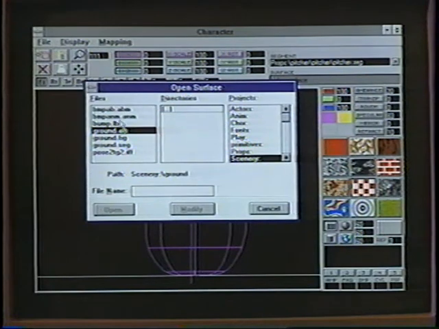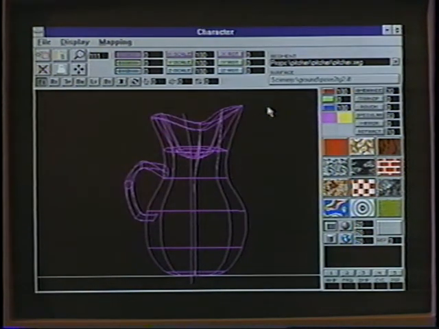I can go in here and select the file that I want. And after I've selected it, that picture is going to represent the coloring information stuck onto that vase. We support planar mapping, cylindrical mapping, and spherical mapping, and all of those different mapping techniques can either be locked to the object's coordinate axis or to the world coordinate axis.